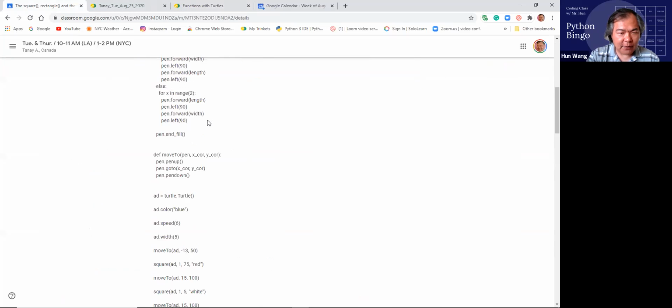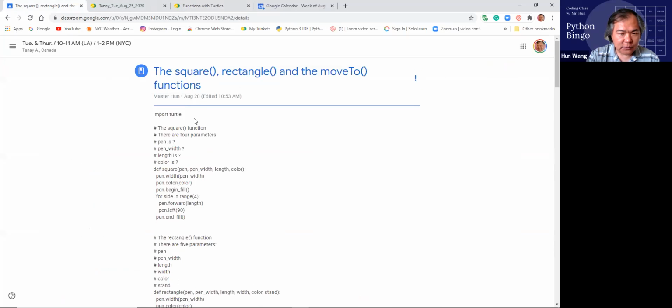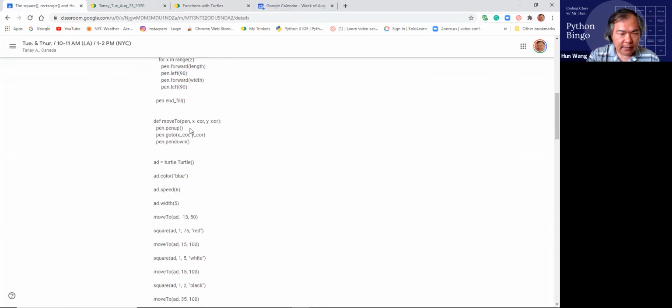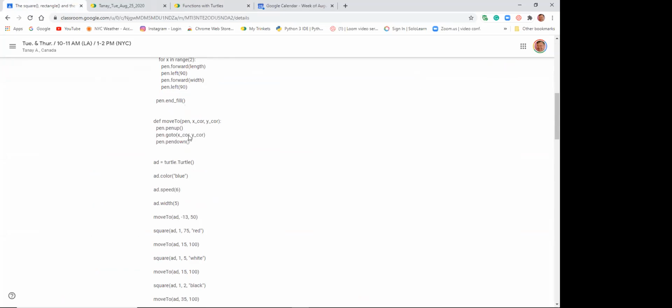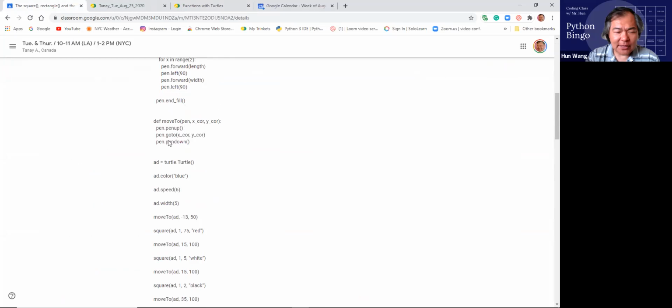So I copied the functions here: square, rectangle, and move to. Now move to, you need to tell it the name of the pen or turtle, and then you need to tell it where to move to. So it's going to save you time. Instead of typing out pen up, go to, pen down, you just type 1 line of code and it will move the pen without drawing, and then it'll let you draw.